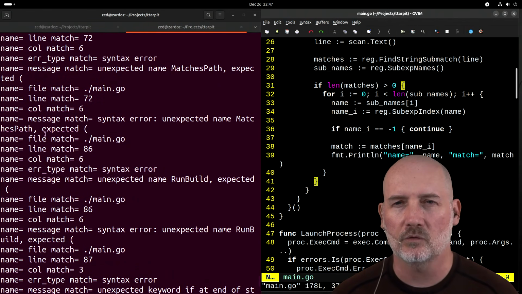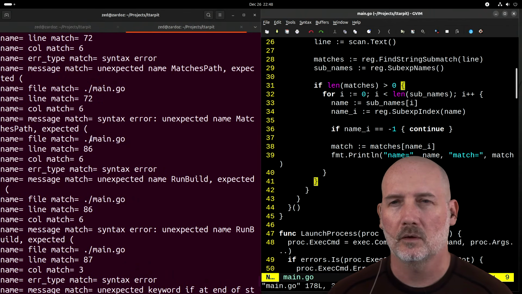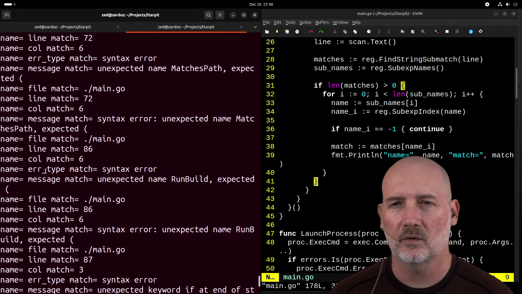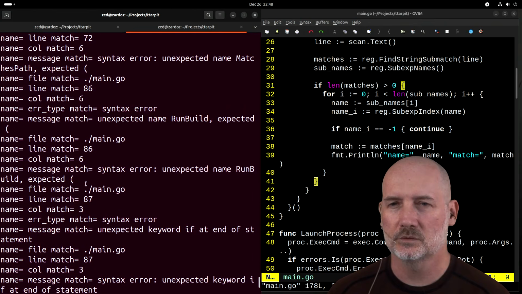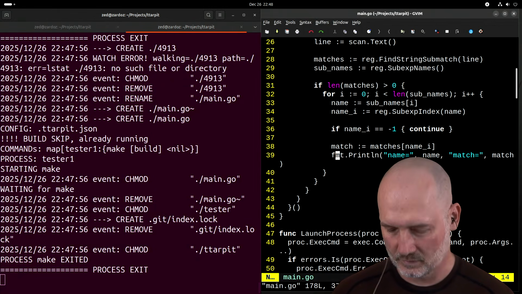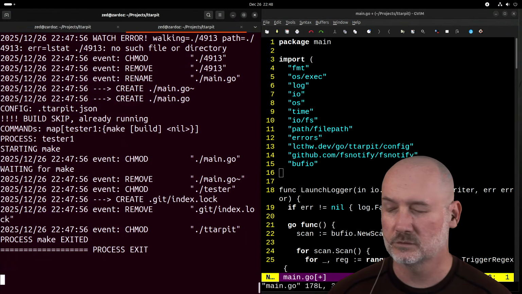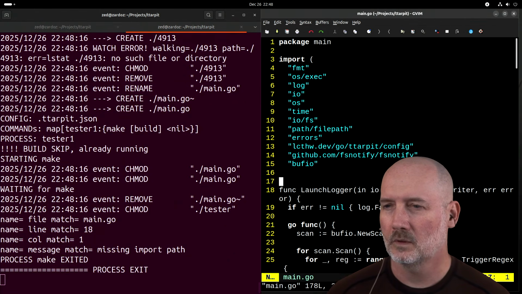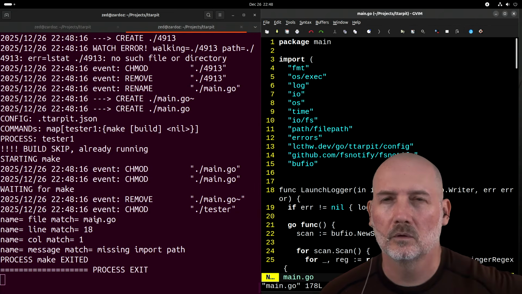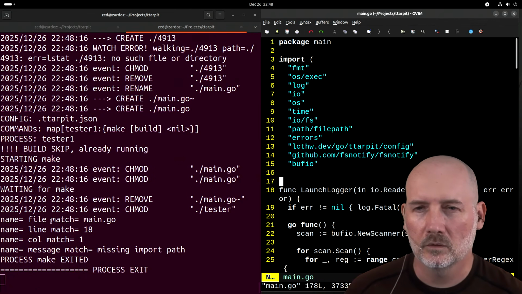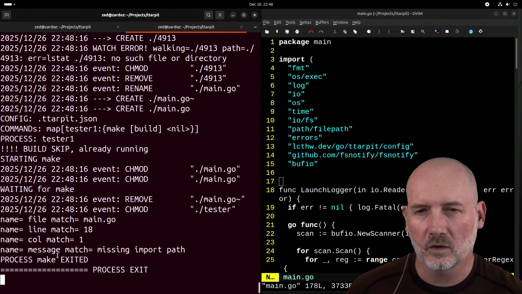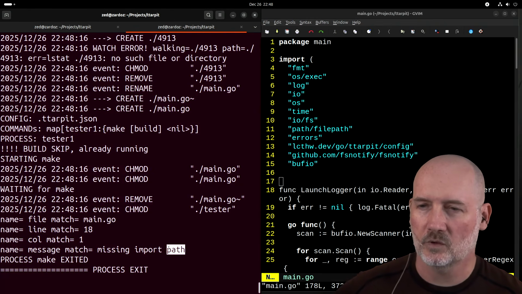Okay, so what do we get? Yeah, so file, line, column, error type. Syntax error. Okay, cool. Message. Okay, and then if I go up here and I get rid of this and save, we get file, line, column, and message. Okay, perfect.